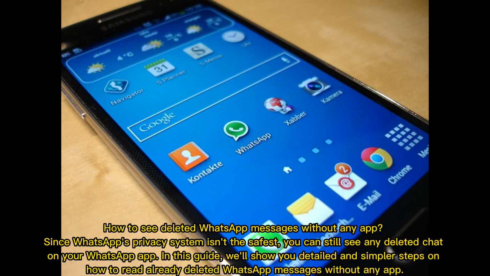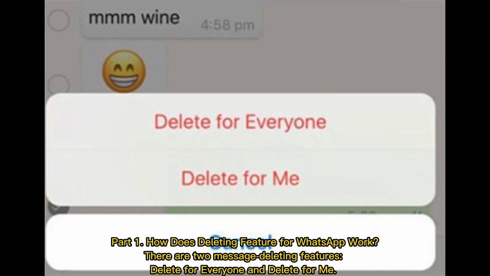How to see deleted WhatsApp messages without any app. Since WhatsApp's privacy system isn't the safest, you can still see any deleted chat on your WhatsApp app. In this guide, we'll show you detailed and simpler steps on how to read already deleted WhatsApp messages without any app.